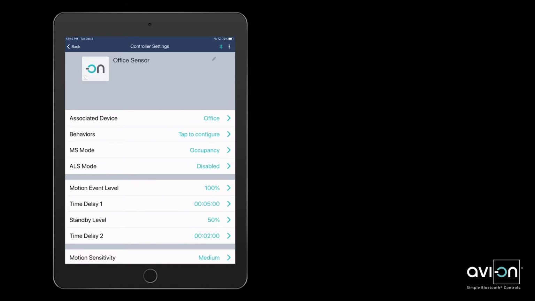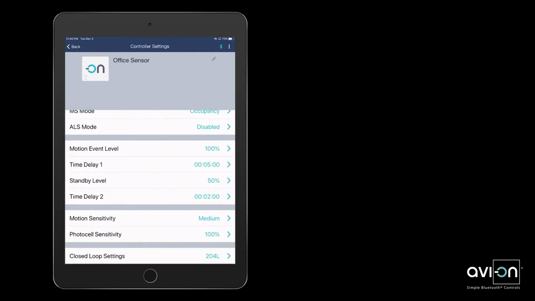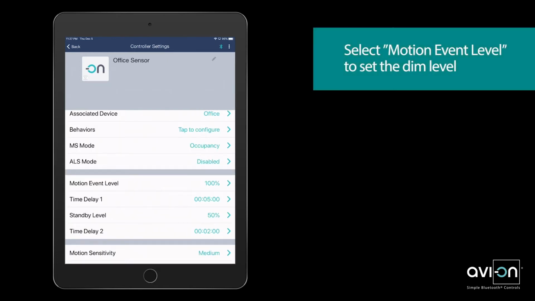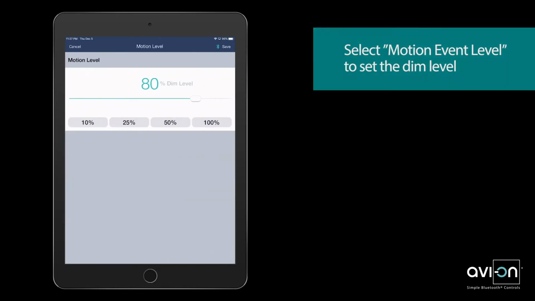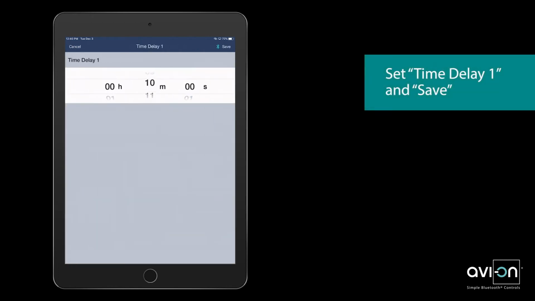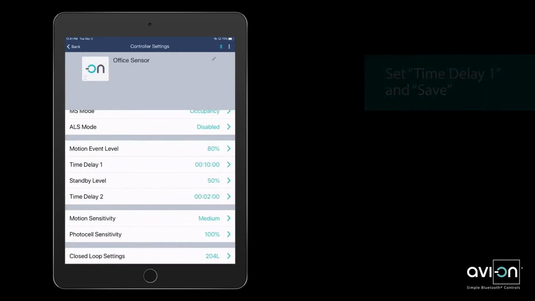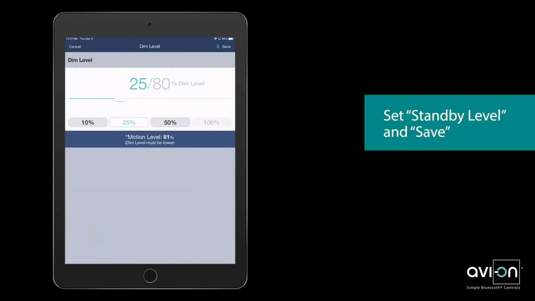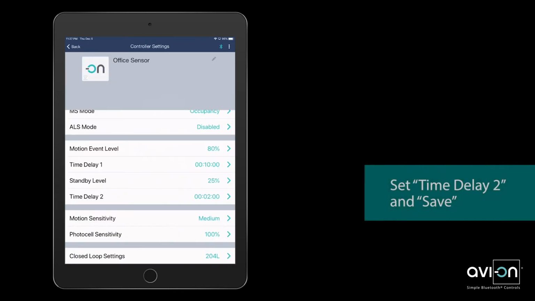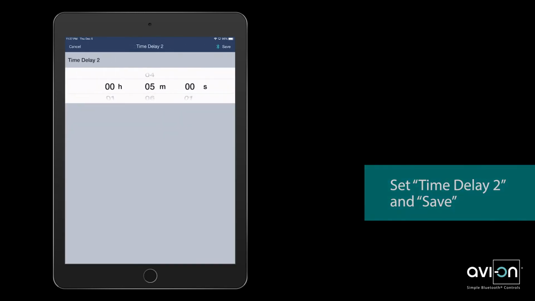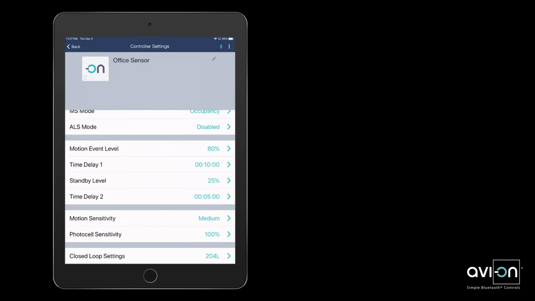You see the top 4 settings, but first, let's change the level and timing. The one called Motion Event Level is the light level the light will go to when the sensor is triggered or occupancy is sensed. Simply select it and change the level. The next one is the amount of time the light will stay on. The standby level is the light level the light will go to after the first time delay. It will stay at this level until the time delay 2 expires.